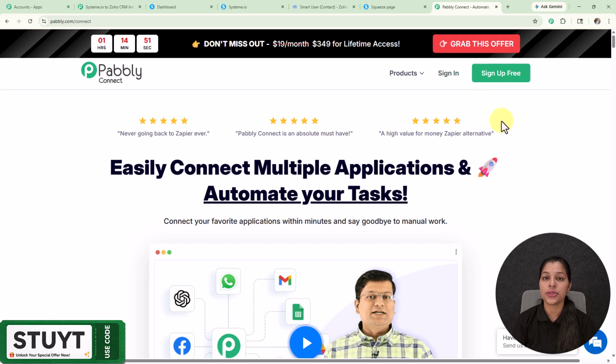So if you are a new user or logging into your account over the Pabbly Connect for the first time, then you can just click over the sign up free, and if you sign up your account for free over the Pabbly Connect, you get 100 free tasks every month for practicing and accessing Pabbly Connect. 100 free tasks means you can add the details of your 100 leads to Zoho CRM freely. And if you are an existing user, then you can just click over this sign in.